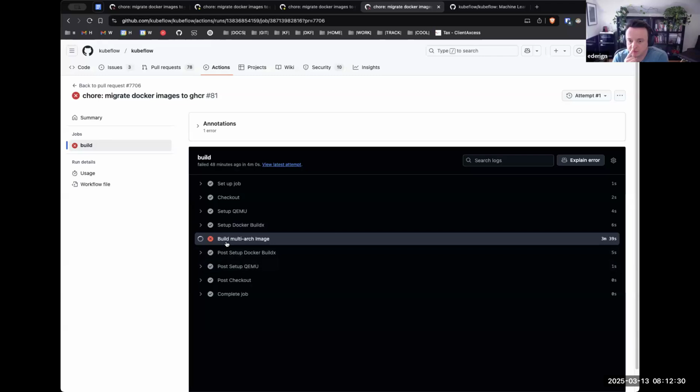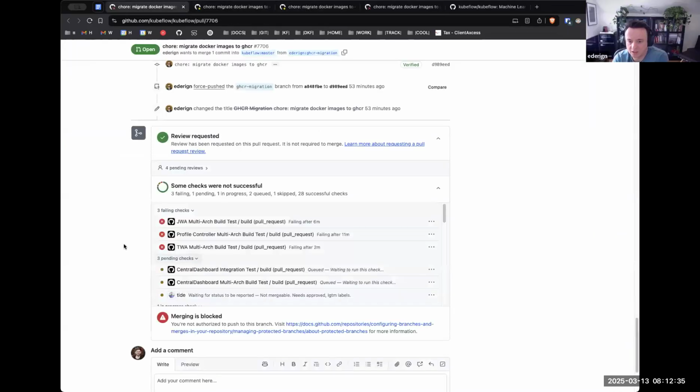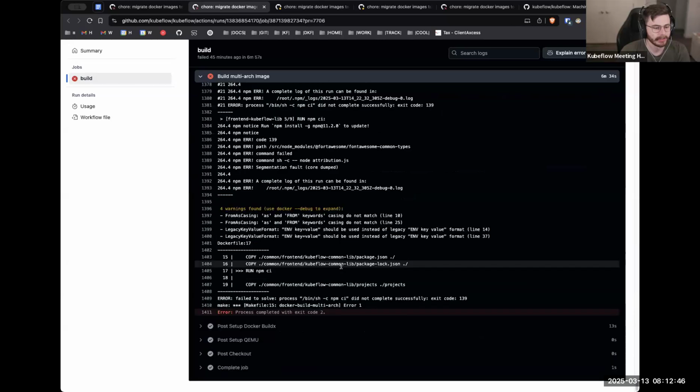Not on the page, please. Oh, not this one. On the pull request, yeah, the pull request. I'll give an example. For instance, the JWA multi-arch build doesn't pass, but the regular one passes. If you go to this Discord, it could be the same issue.